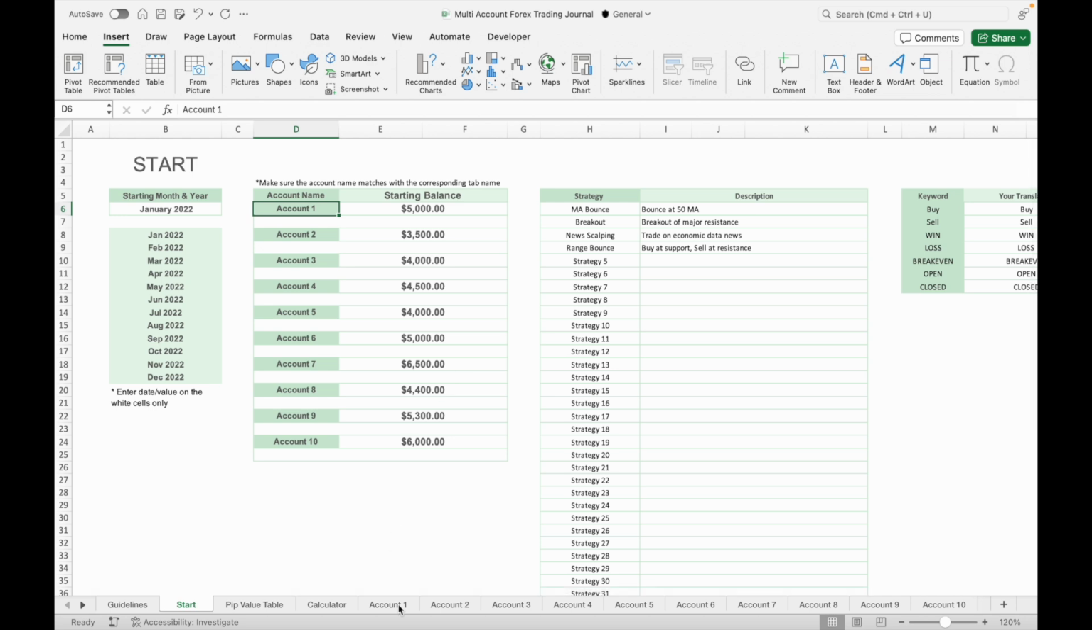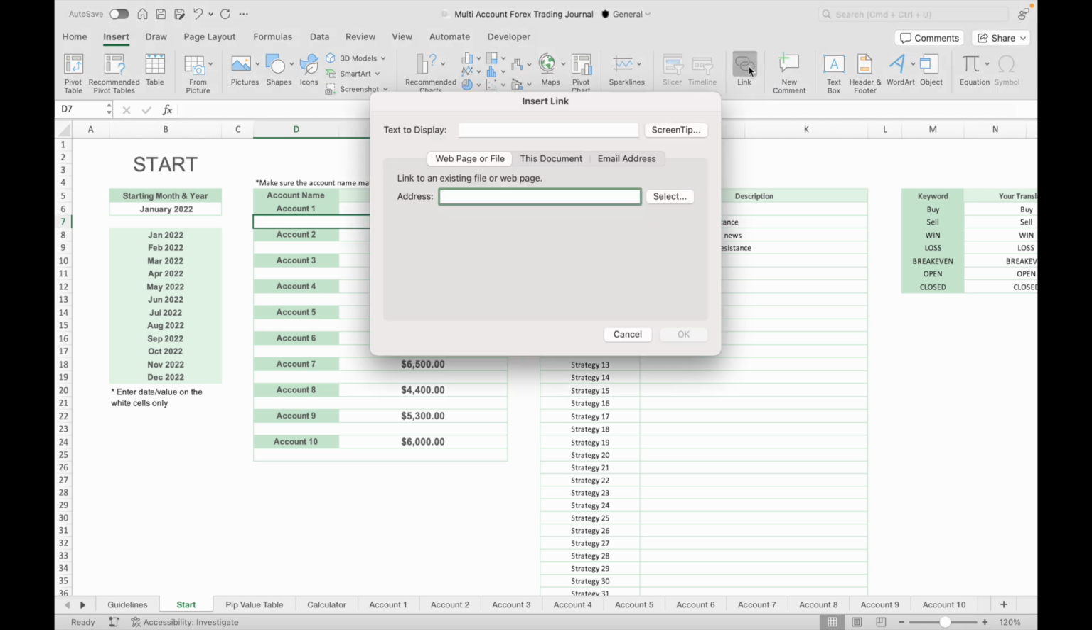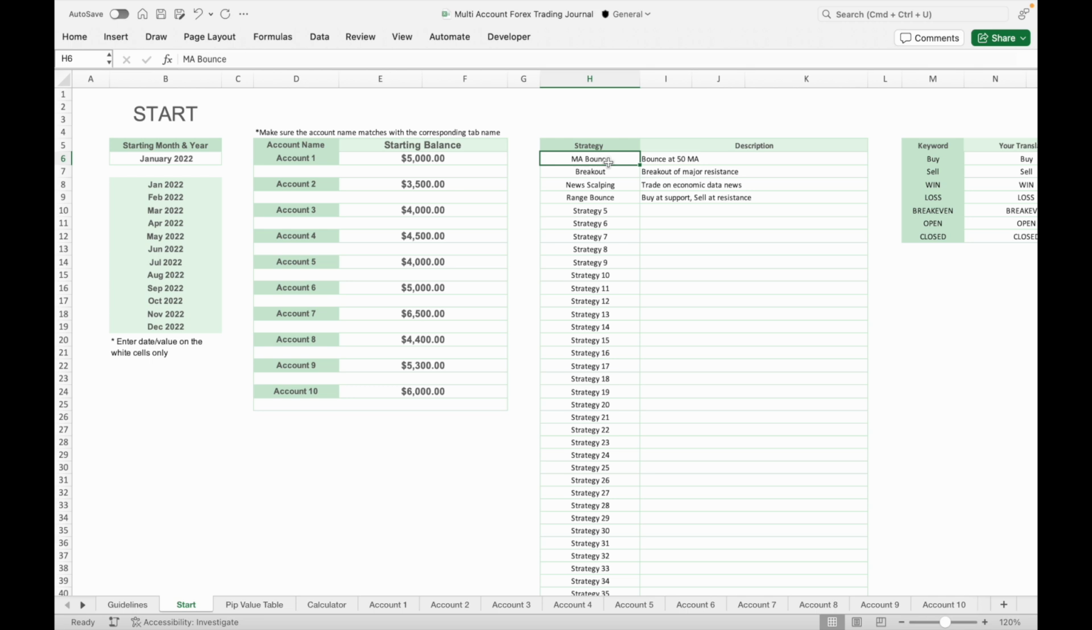When you change the name of the account 1 in the Start tab, you also need to change the name of the tab accordingly. You can also add the link to the brokerage website under the account name. To do so, select the cell, go to Insert, select Link, and input the address of the brokerage website. Next, input the name of your trading strategy. You can input up to 50 trading strategies.